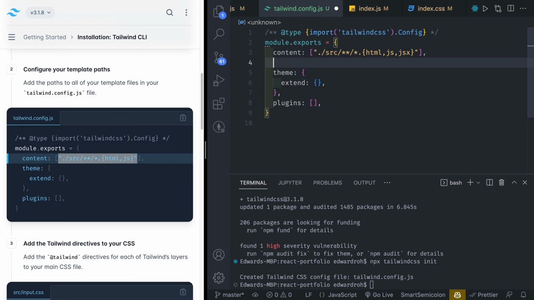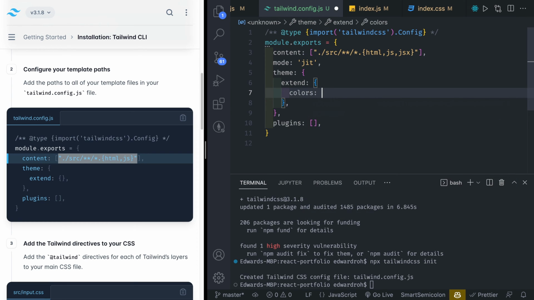And then I'm going to add a property called mode JIT, which is just-in-time mode. But basically what this is doing, it allows you to get some extra features out of Tailwind CSS and allows better modification. And the next is we're going to set up our theme. So I have a lot of different theme inputs here, but it will make our lives easier once we set this up.